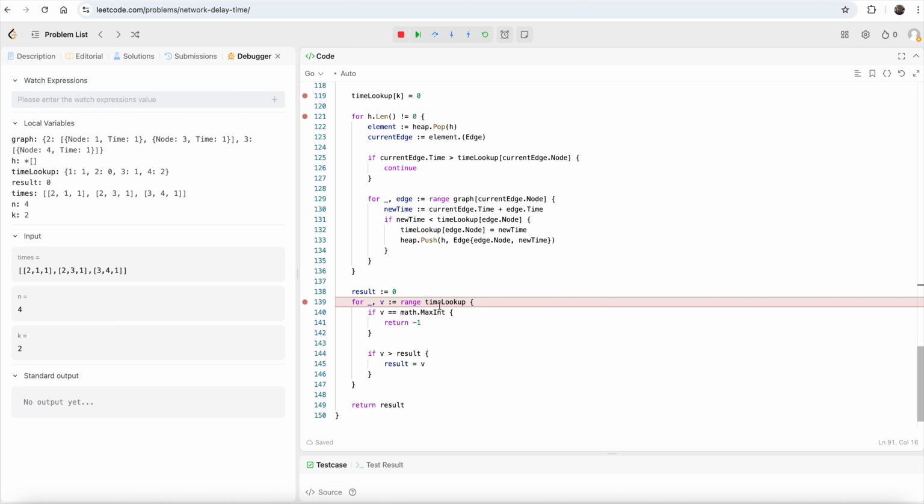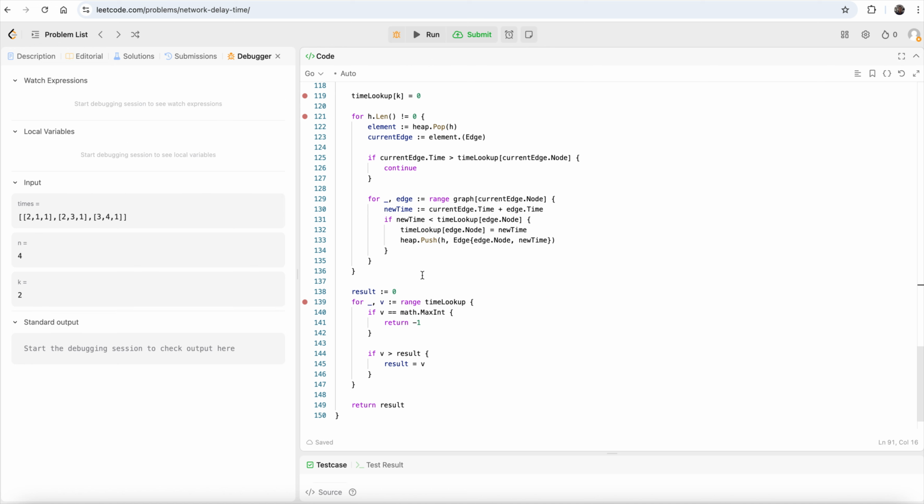We are here, and in the time lookup we're just checking if there is a max int value there. That means if you cannot reach, then return -1. Otherwise, if you see, the p greater than result, we need to find some max value here. So for this, 2 is the max value, so we calculate this and we can return that. So that's the logic here.